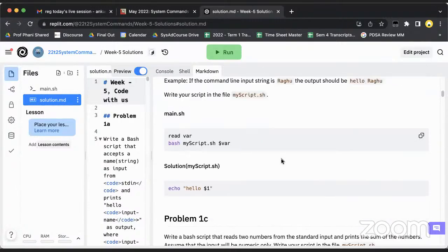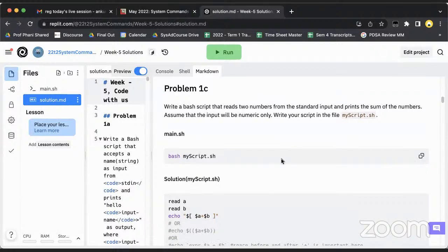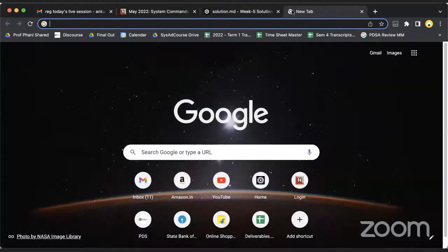Okay. So you guys can see the screen, right? Yes, sir. This is the problem number 1C. Just go through the problem. It asks you to read two numbers from standard input and print the sum of the two numbers. This is a very easy problem, right? Why do we want you to solve this? We want you to solve this so that you understand the syntax. Now see the solution.